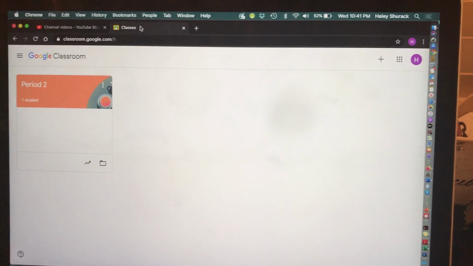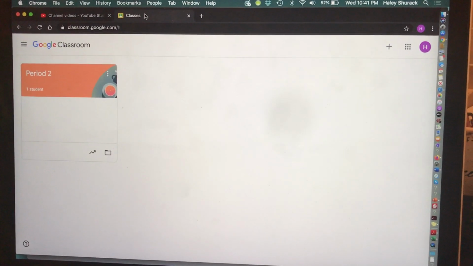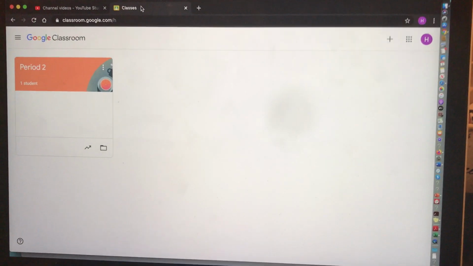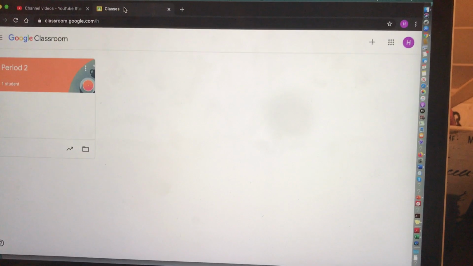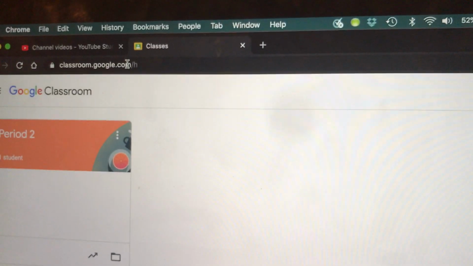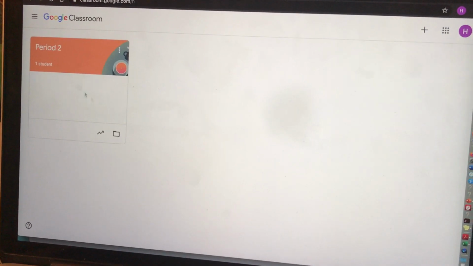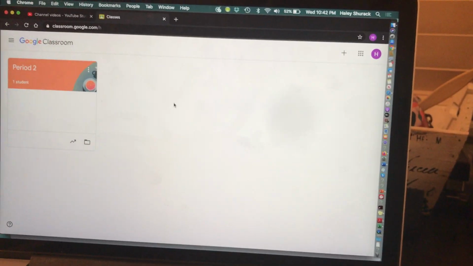You need to have a Gmail account or a Google account. If you already have one, that's great. If you don't, you can create one for free on Google. Once you do, you're going to go to classroom.google.com and you'll have an interface that looks like this. I've already created a class as an example, so we're going to create a second class together.